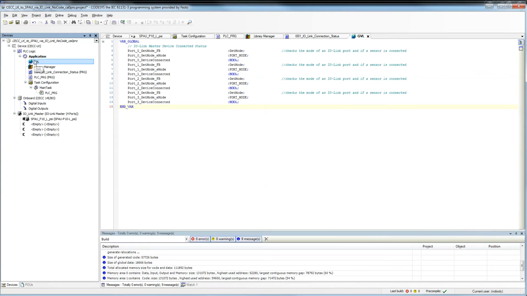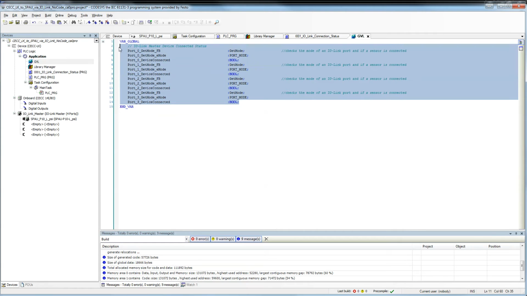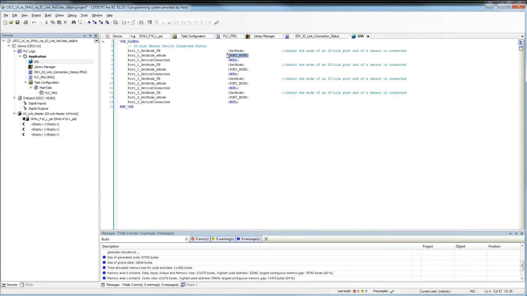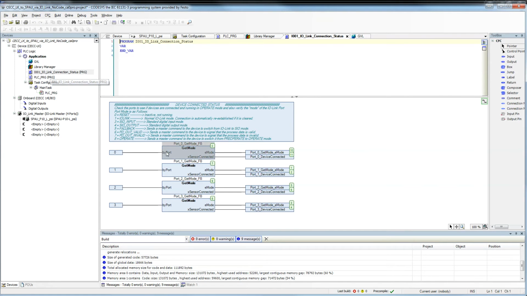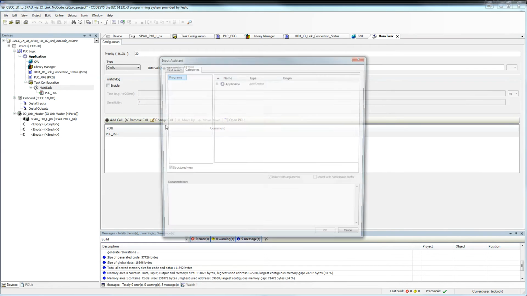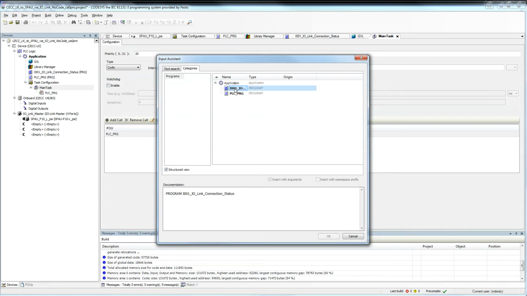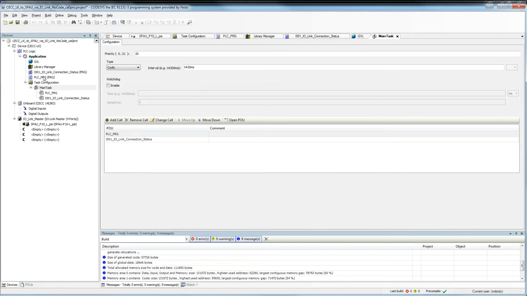Okay, so what I did was I added some global variables here. And these are referencing the port mode, which is in that library. Same thing with the get mode. And I've added this routine here where I get port 0123, I get the device connected status, which is what that does. There's a little bit of explanation here. And now I have to go to the task, add a call. Okay. So that's the task now.